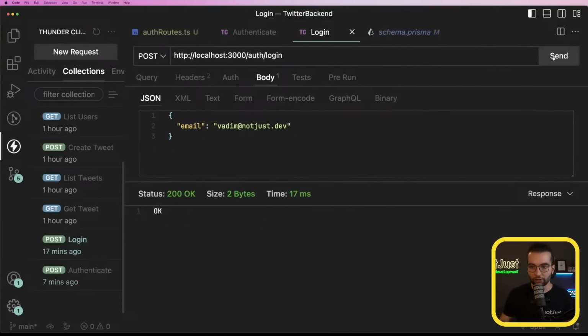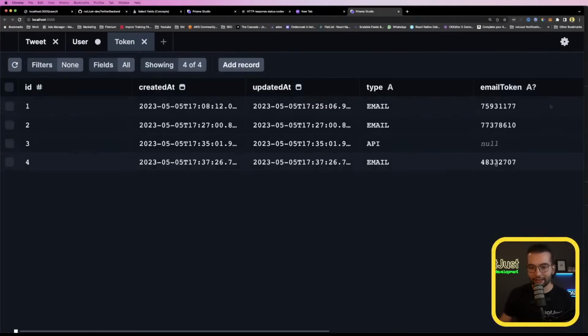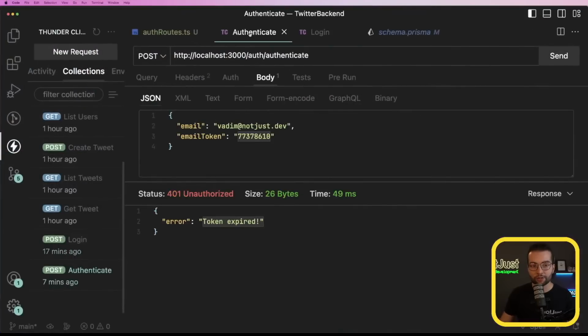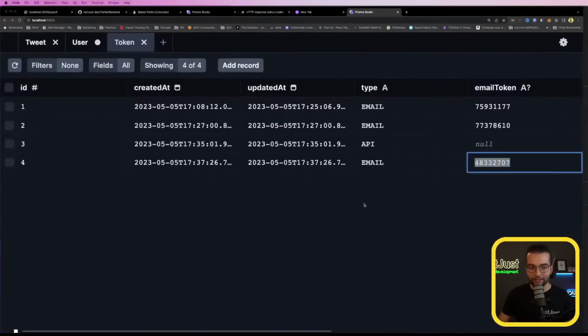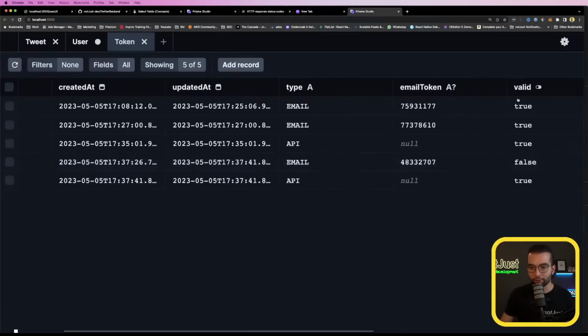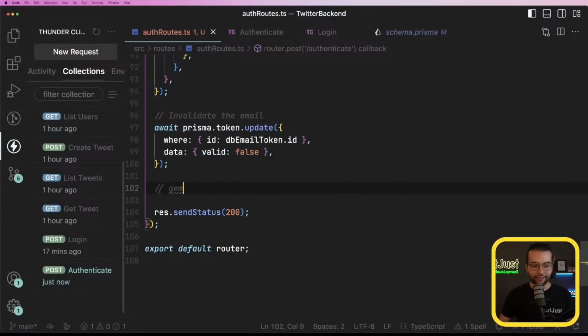First of all, we log in, then the user will receive on email the email token. At the moment, we're taking it directly from the database, and the user will come back to the application, will provide that email token in exchange for a long-lived token. Our database will generate an API token, it's generated here, and it should invalidate the email token that was used. And if we look at the valid, it's false. Perfect. Last step is to generate the JWT token.